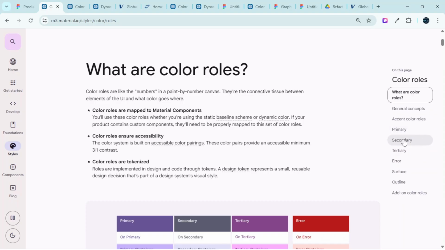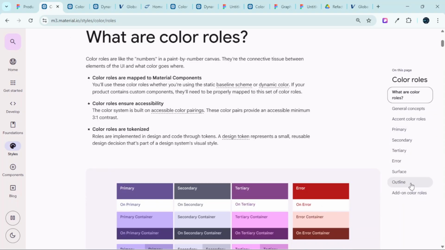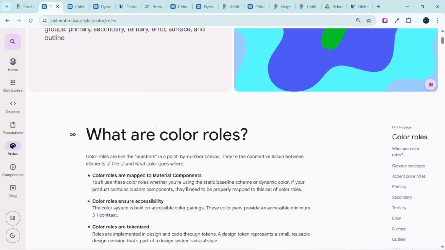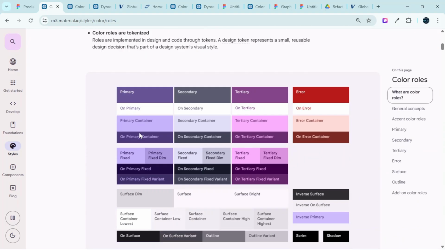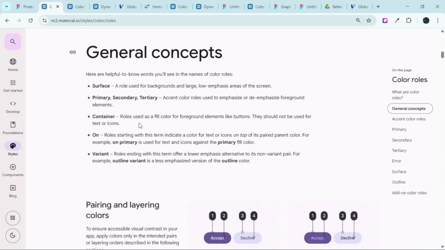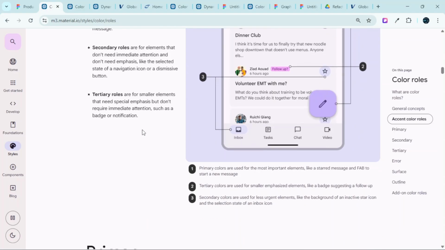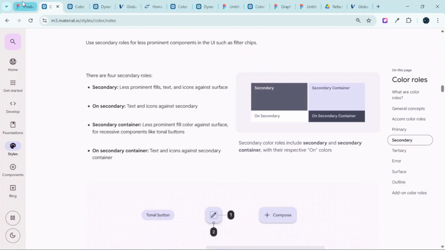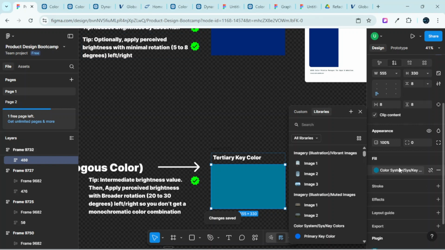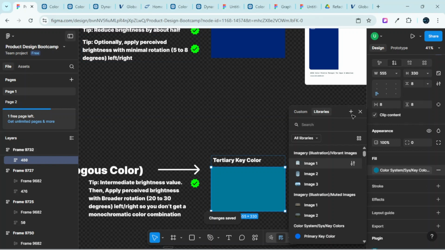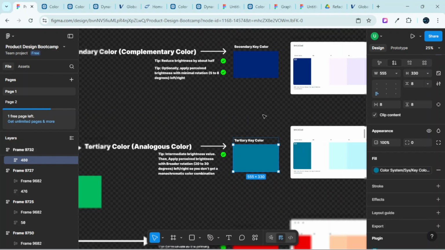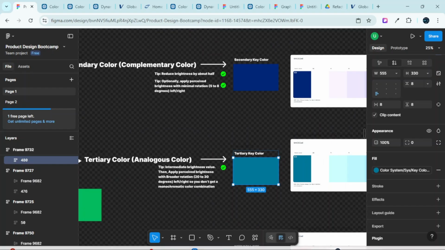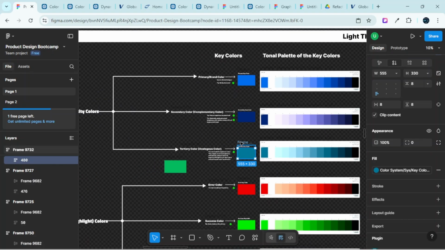Then you can see we have all the roles here. We have the primary role, the secondary role, the tertiary role, the error role, down to the additional roles, which are referred to as add-on color roles, and their description that relates to how each of these roles could actually be used. Now you could read up the applications of these roles, and that's going to help you when you are putting in your description text. So now we've been able to save our primary color, our secondary color, and our tertiary color as part of our color system.